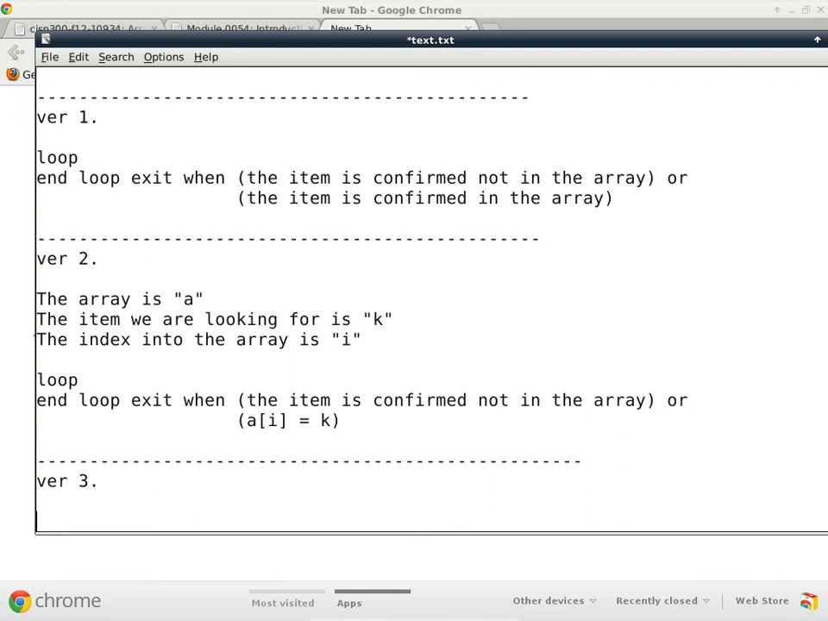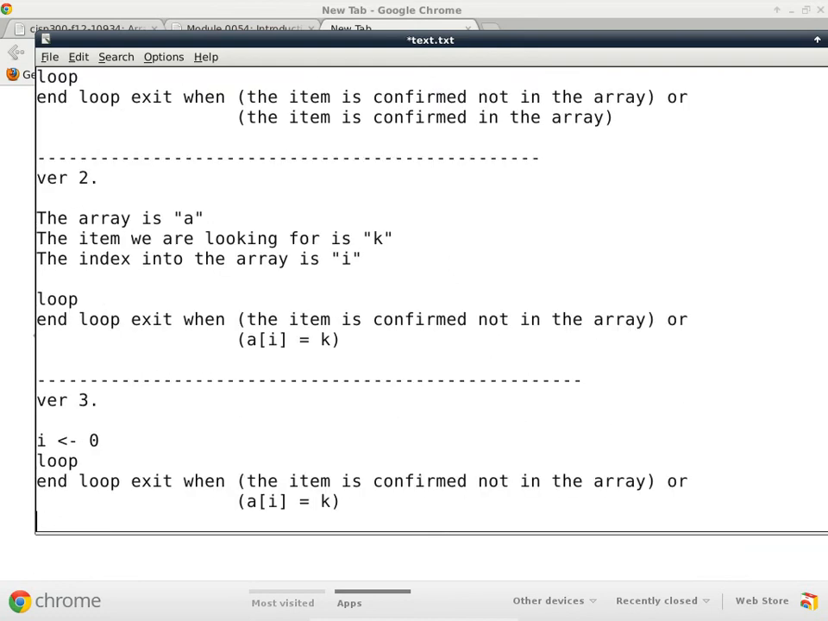First to last. Okay. Now, if we're going to go from first to last, how should I initialize I? Because we have to start with something, right? Let's start with 0. Okay. I gets 0, and this has to go before the loop because we don't want to keep initializing the value of I. Okay, that's good.